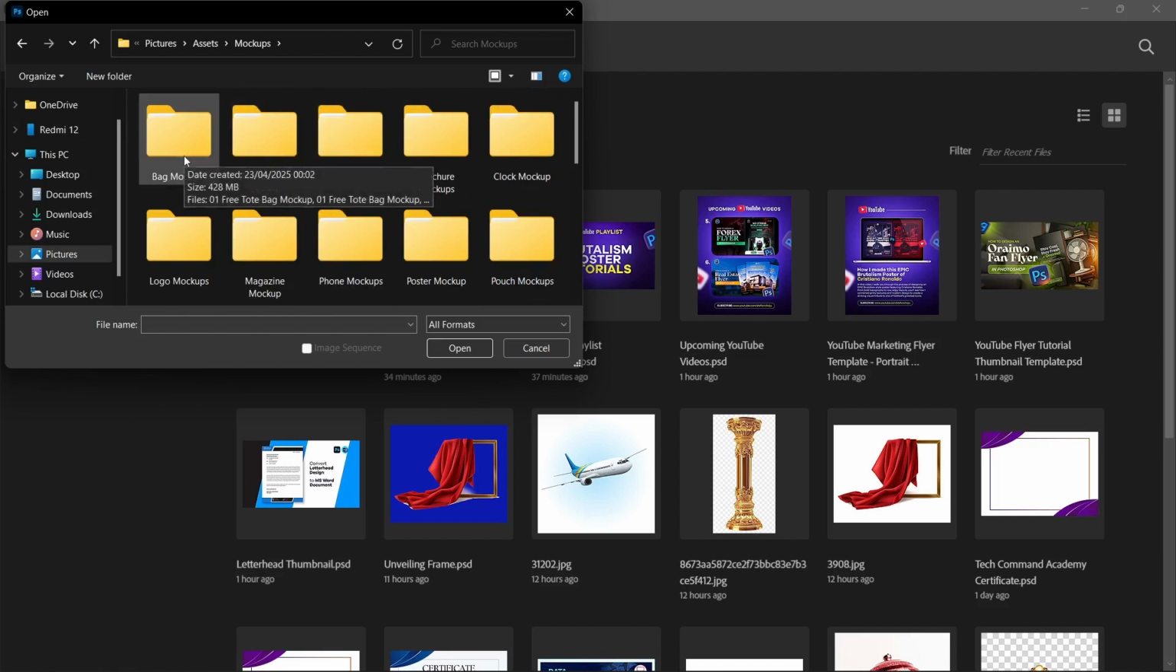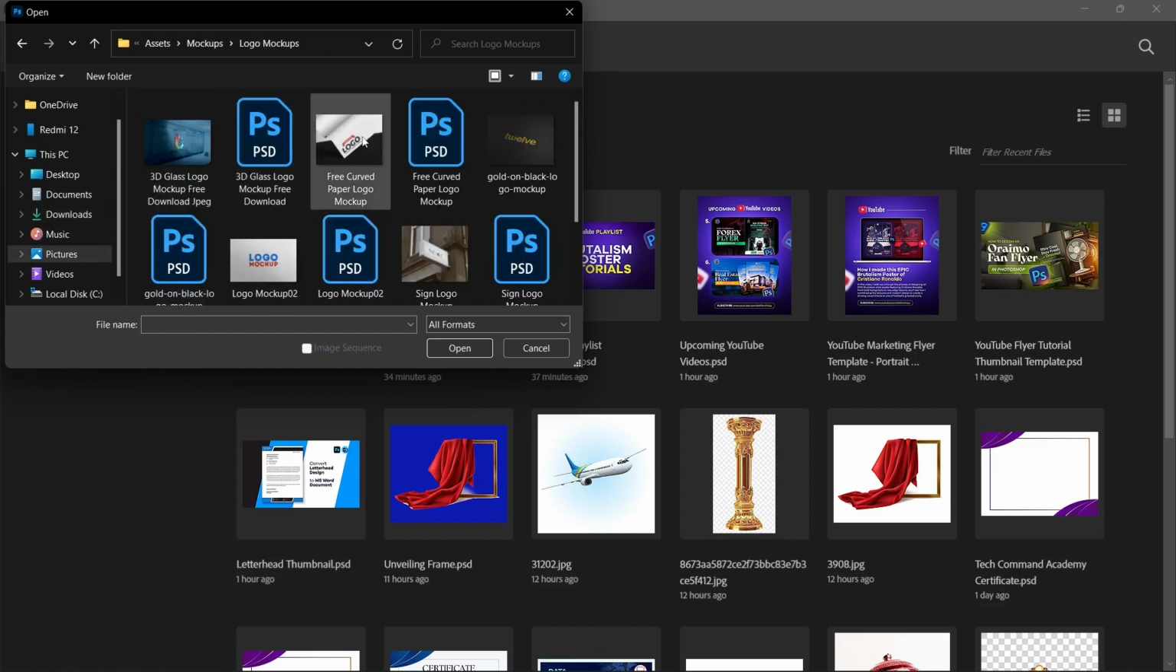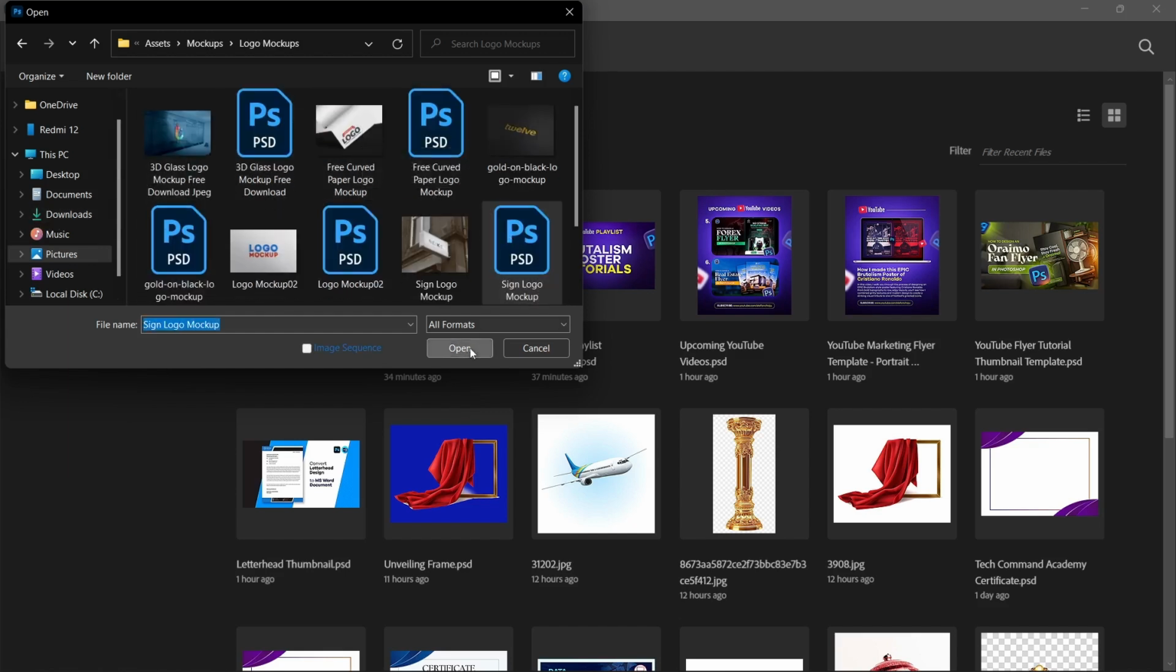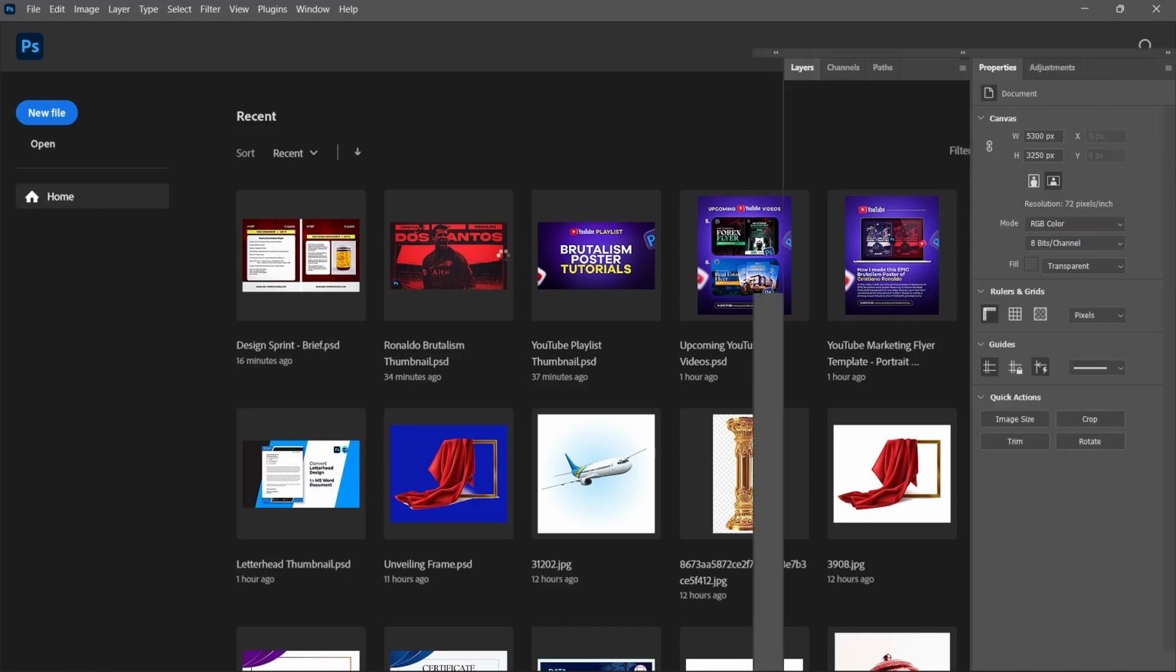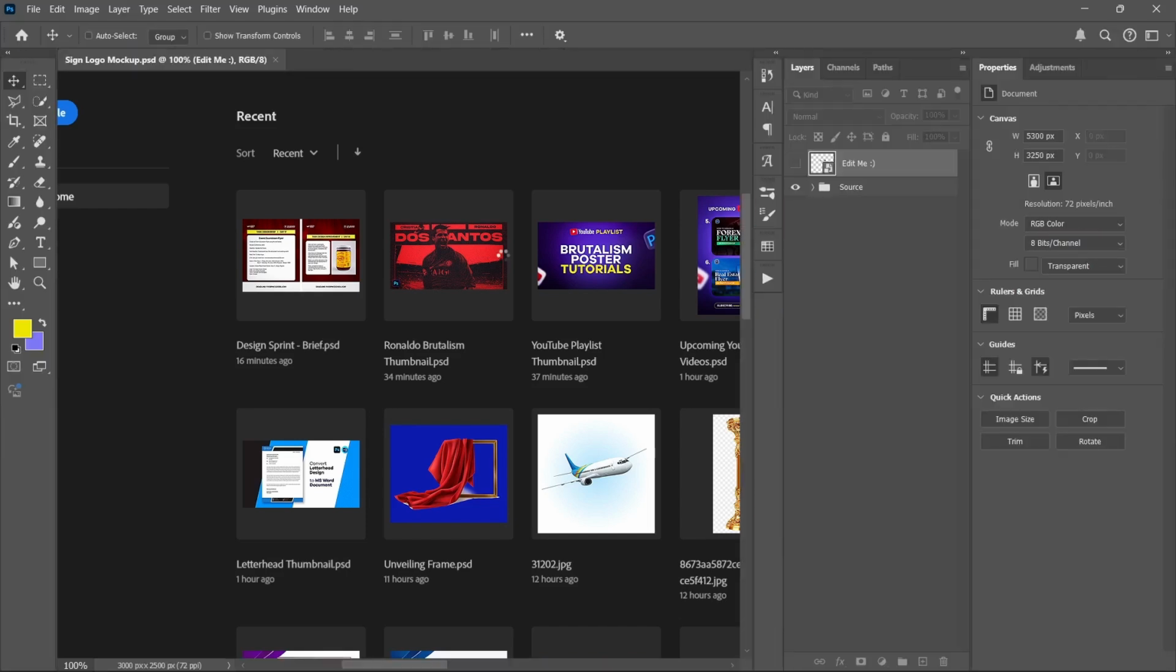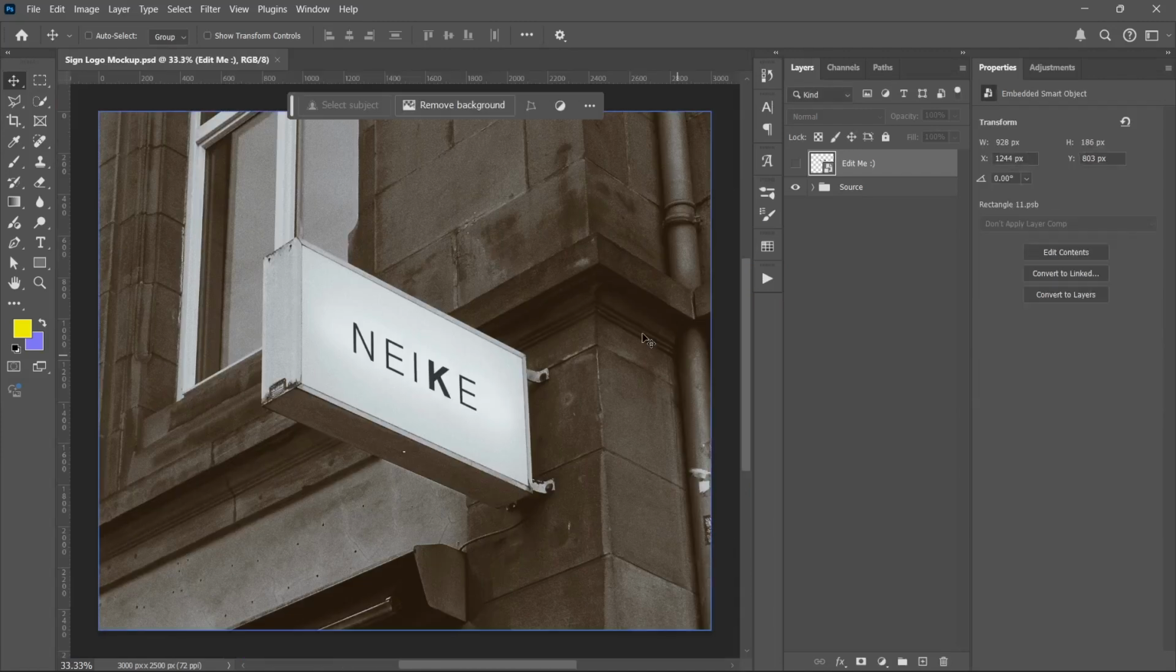I don't know which mockup we should use. Let's see, logo mockups. Okay, let's try this sign mockup. So I'm going to show you how to use a mockup. It's very straightforward, it's very simple. You just open the mockup in Photoshop. So this is the mockup. It's a sign, it's signage.